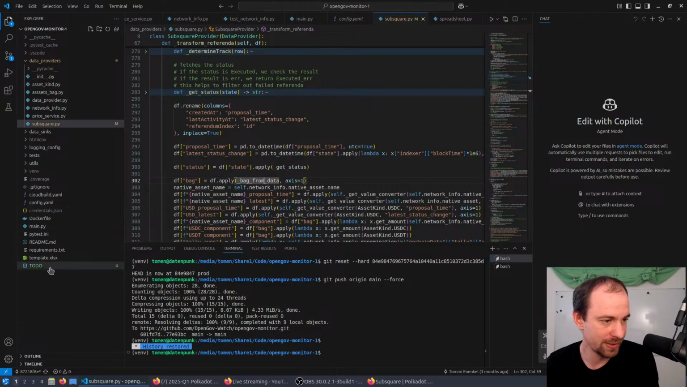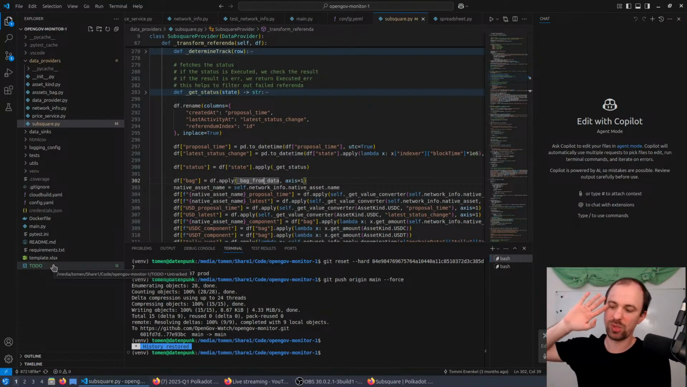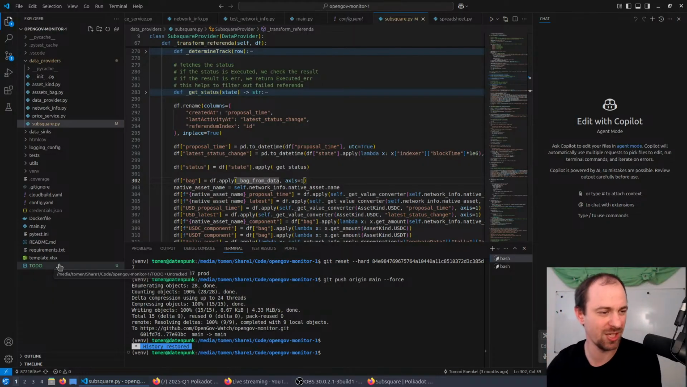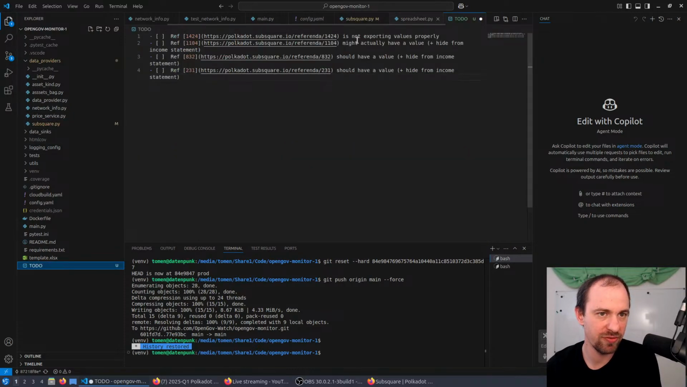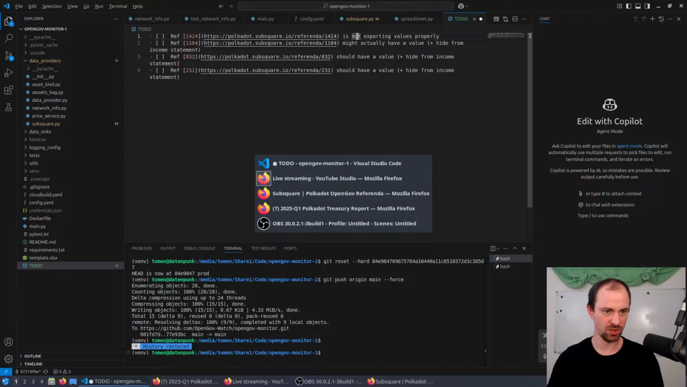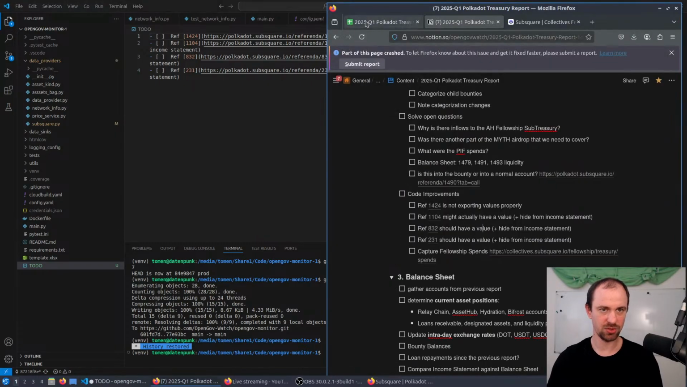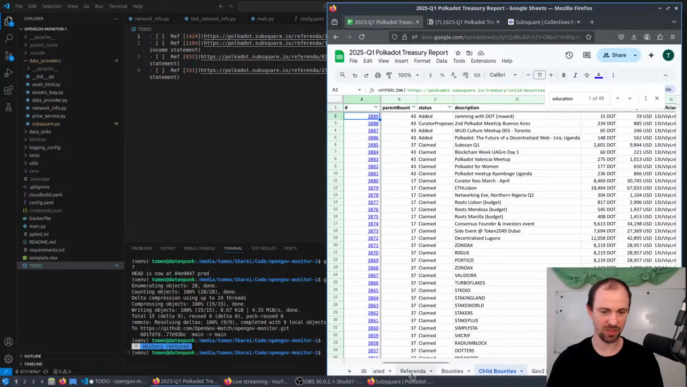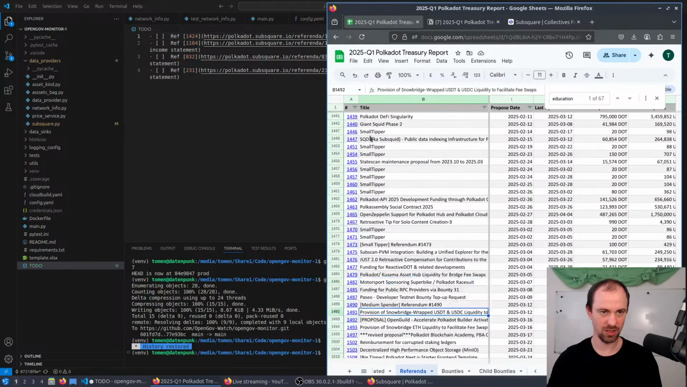Okay, so this is a rough overview, and then we're syncing all of that stuff. Then we have basically a data frame, and then we're syncing it into a spreadsheet. That part is not interesting, so we're not going through that. Now we have noted a few issues where we might need to look into. The first one is Ref 1424. So let's take a look back into the Treasury report, and let's have a look at what we're actually seeing when we have those.